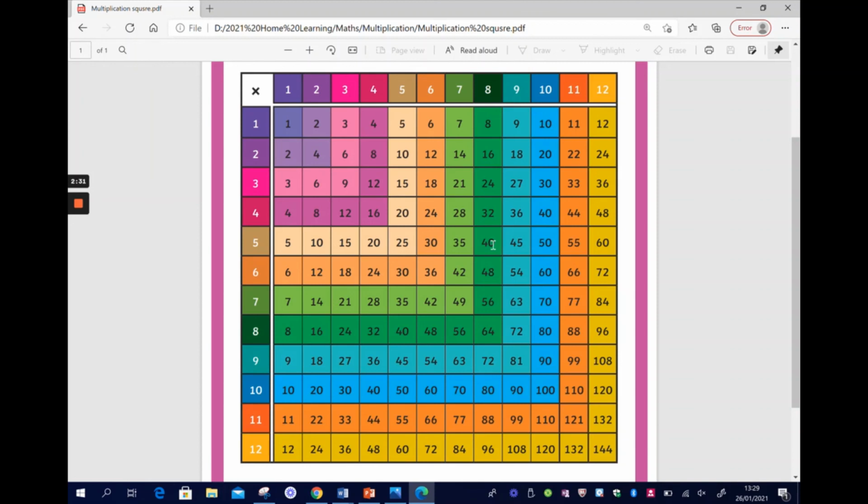So just a little bit of practice, a little bit of fun. You can play a few games just to make sure you know how to use this. And then when you come to arrays to solve the trickier questions, you can then use this multiplication grid. So I hope this helped. I will attach this at the bottom of the timetable.